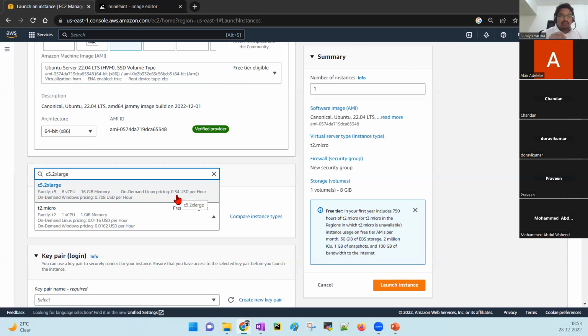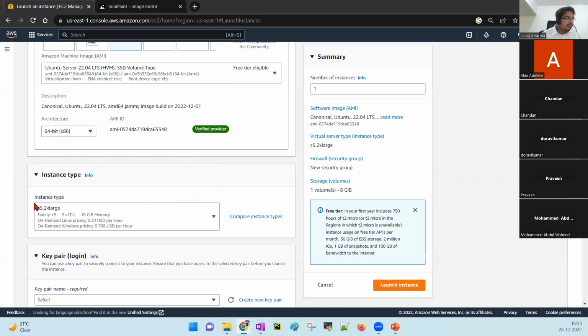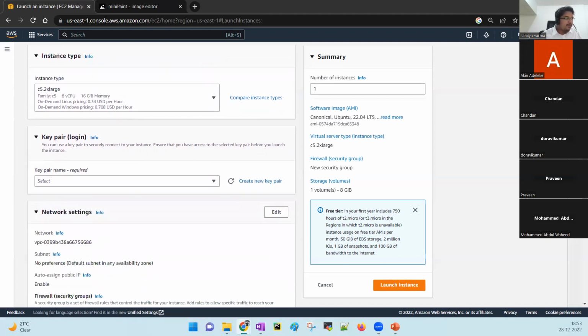Whenever you complete your lab, you just shut this down. If you are not using it for 3-4 days, I suggest even deleting the volume as well so that it won't cost you much. Even if you use it for 10 hours, it will cost you only $3, but it's required, otherwise XSOAR is not working. So you take the C5 2xlarge and then go down.